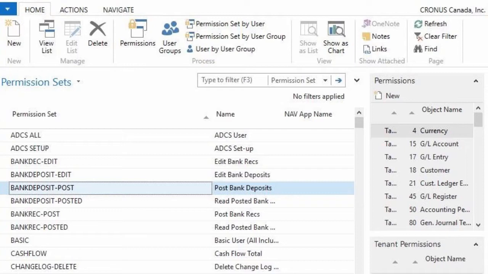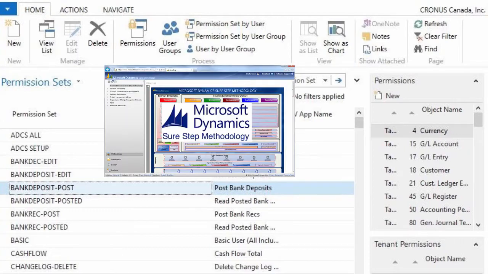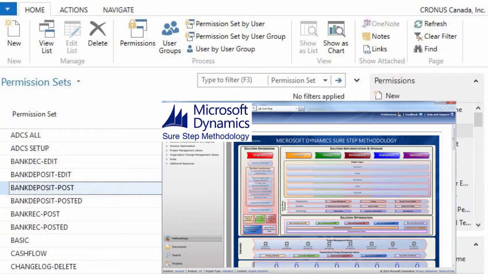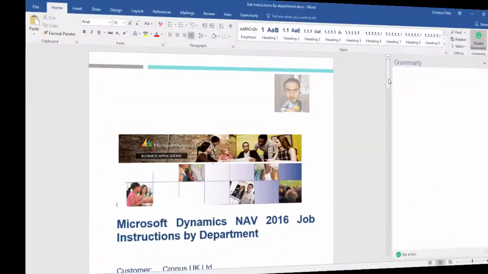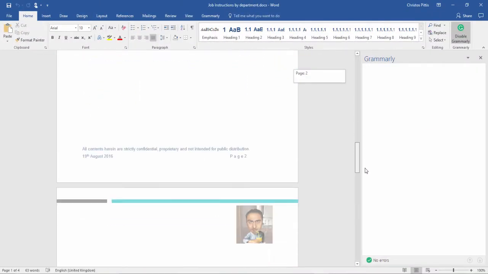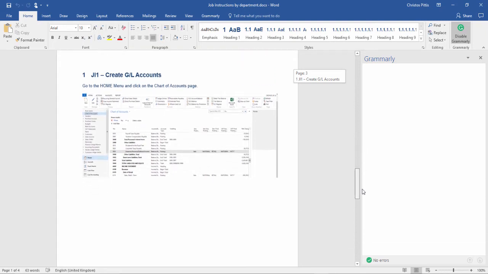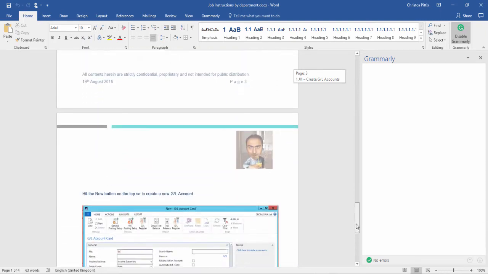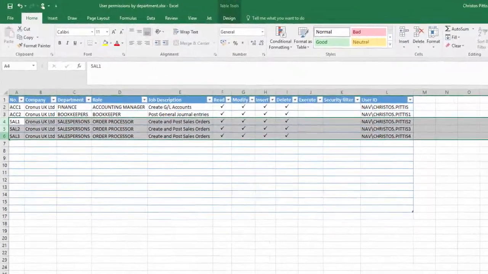Depending on the project management methodology you are using, I personally recommend Microsoft Dynamics Sure Step, and supposedly you are in the analysis phase, collaborate with the key users and complete the following: job instructions by department, user permissions by department. You can download the files I personally use to do this task. Feel free to adjust according to your needs.